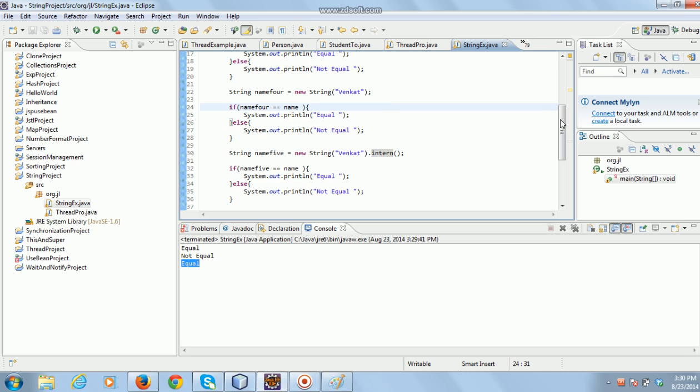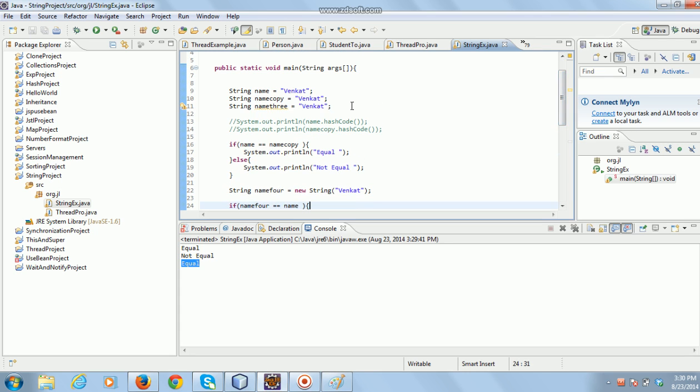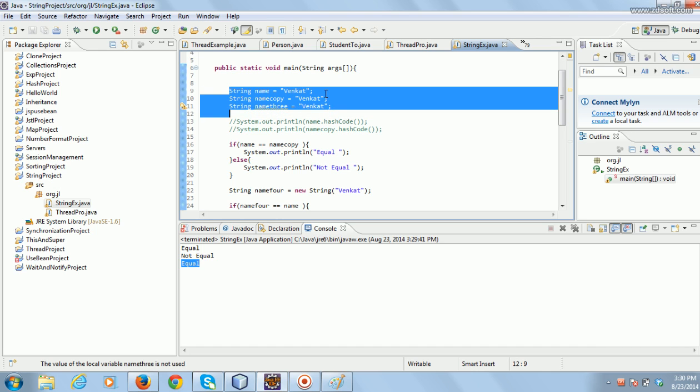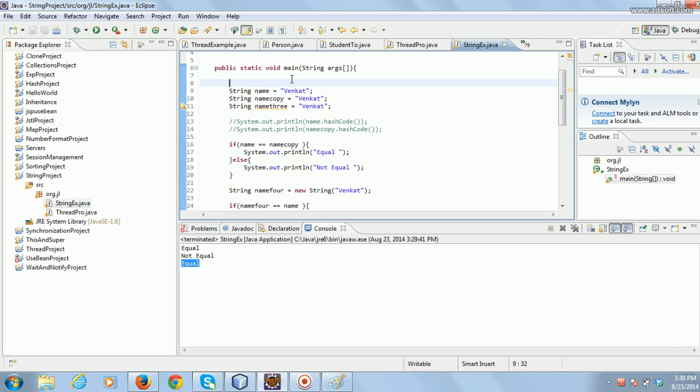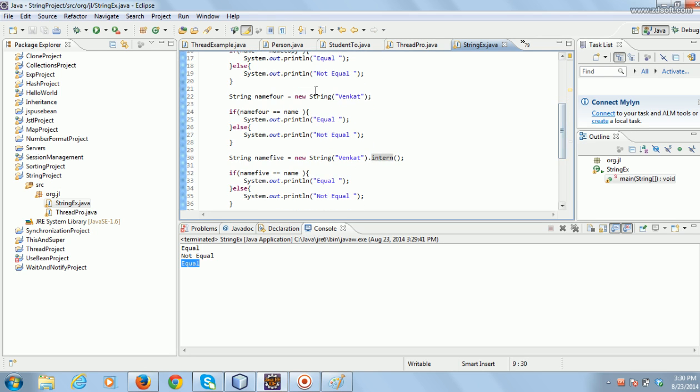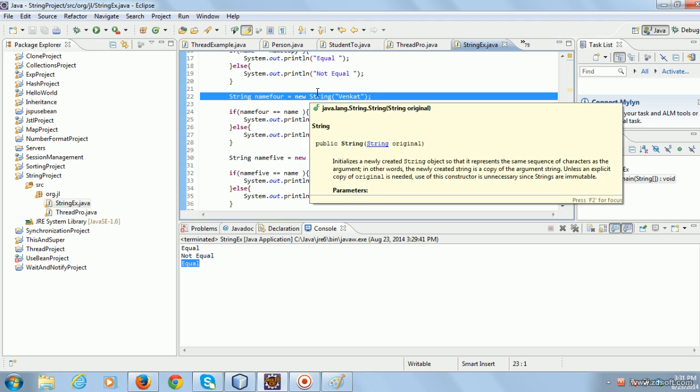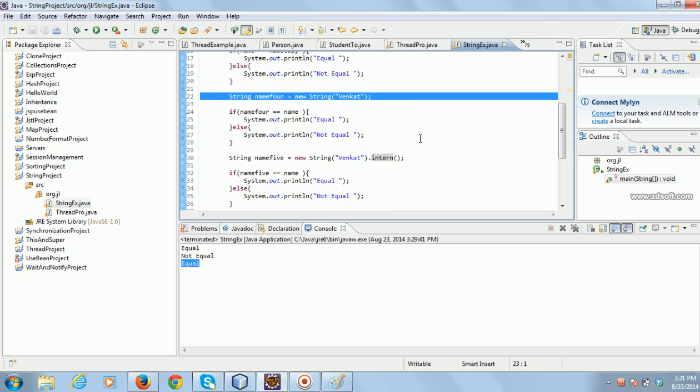So if you use this syntax to create string objects, even if you create 10,000 objects, 10,000 objects won't be created, only one object will be created. But if you use new String of Venkat, it will create 10,000 objects. Got it? Because it won't check if the object is already existing in the pool or not.